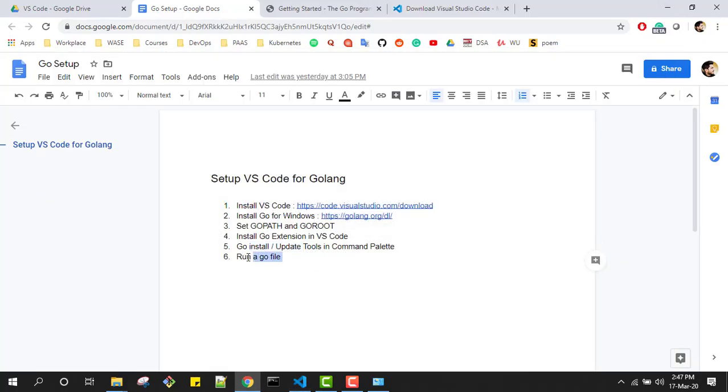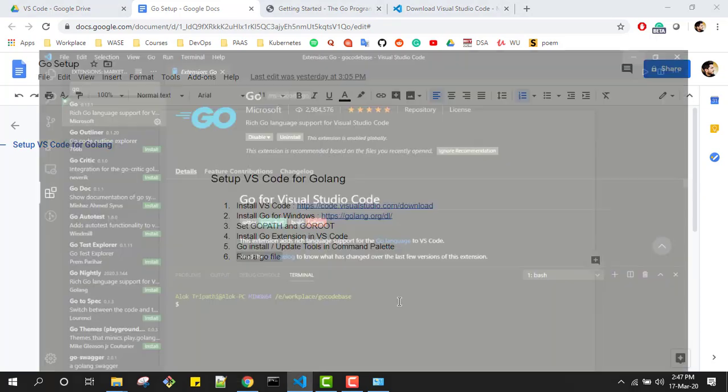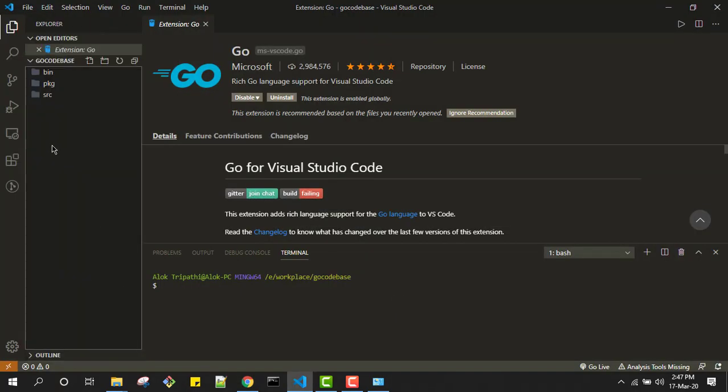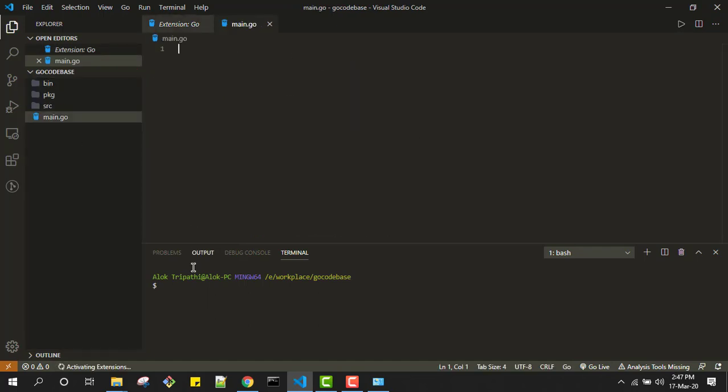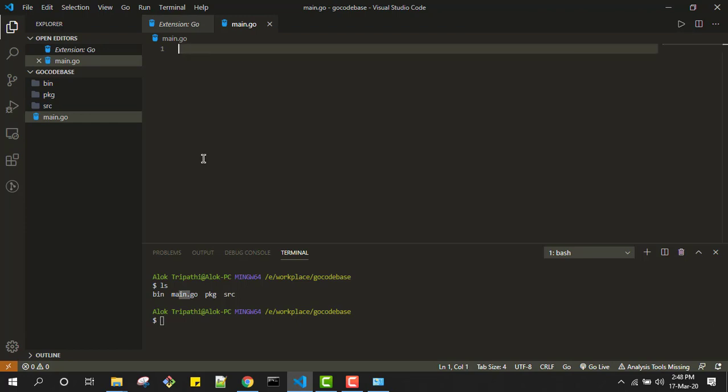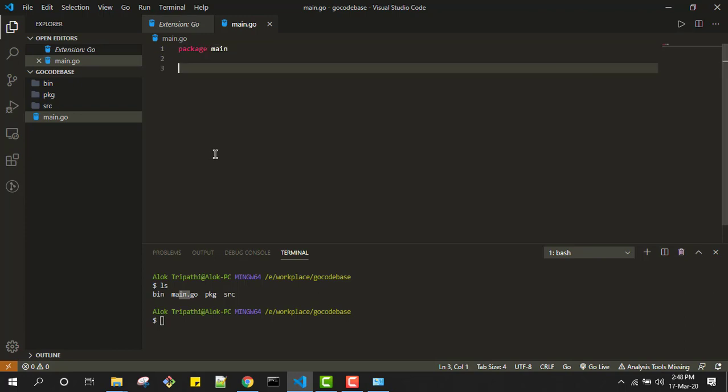Now we are going to verify if it's working or not. What I need to do is just create a new file, main.go, here. I am in my Go codebase, and you can see main.go here. I'm just writing a piece of Golang code to see whether it is working or not. Package main. I'm importing fmt.